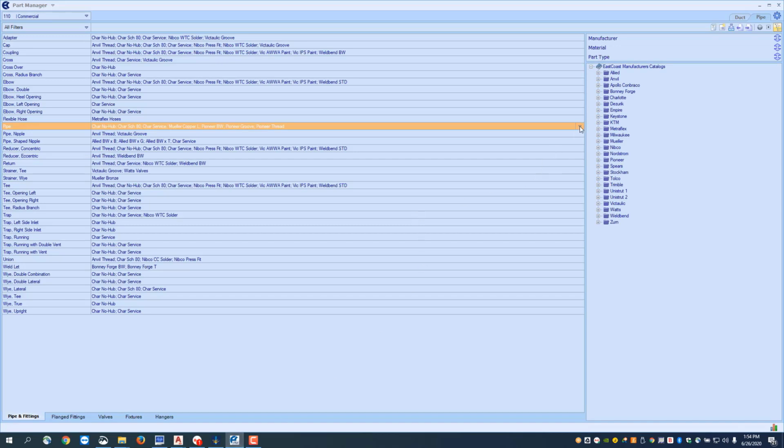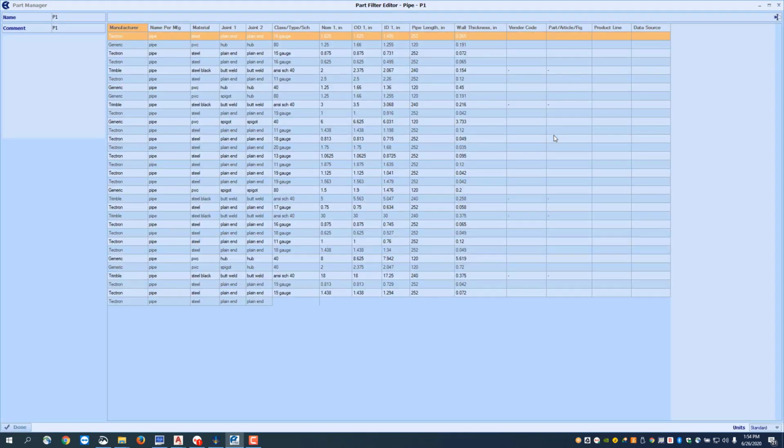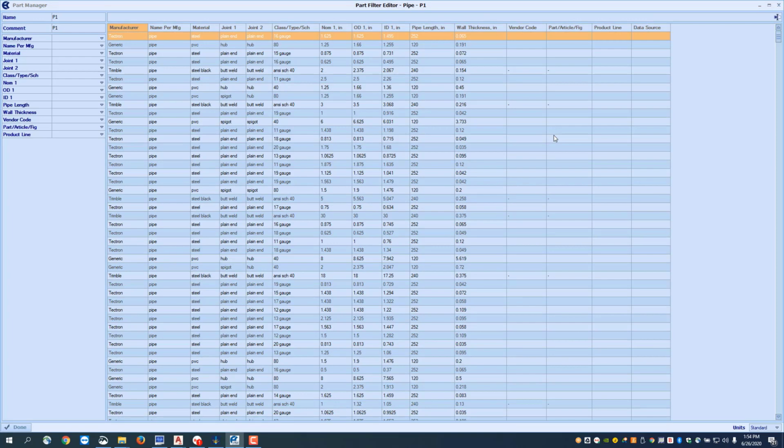and I'm going to come into the pipe, and I'm going to come over here until I want to start a new group of pipe. By hitting New Group, this is going to let me look at all the pipe in the system and make my selections. So I'm going to give this a name. I'm going to call this my plain end by groove, and I'm just going to abbreviate that. And now I want to go through here and filter out what I don't want, or filter in what I do want.